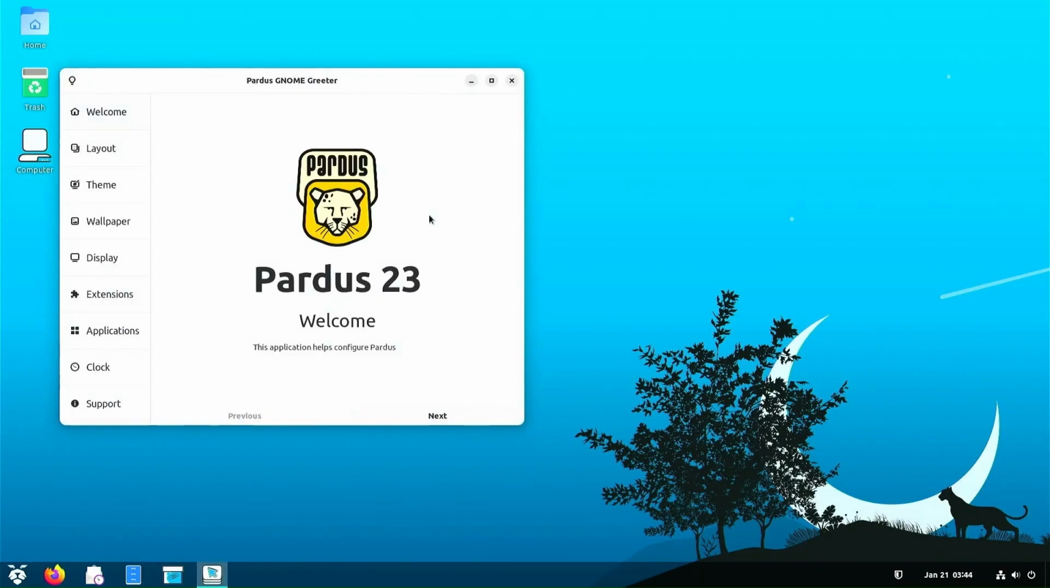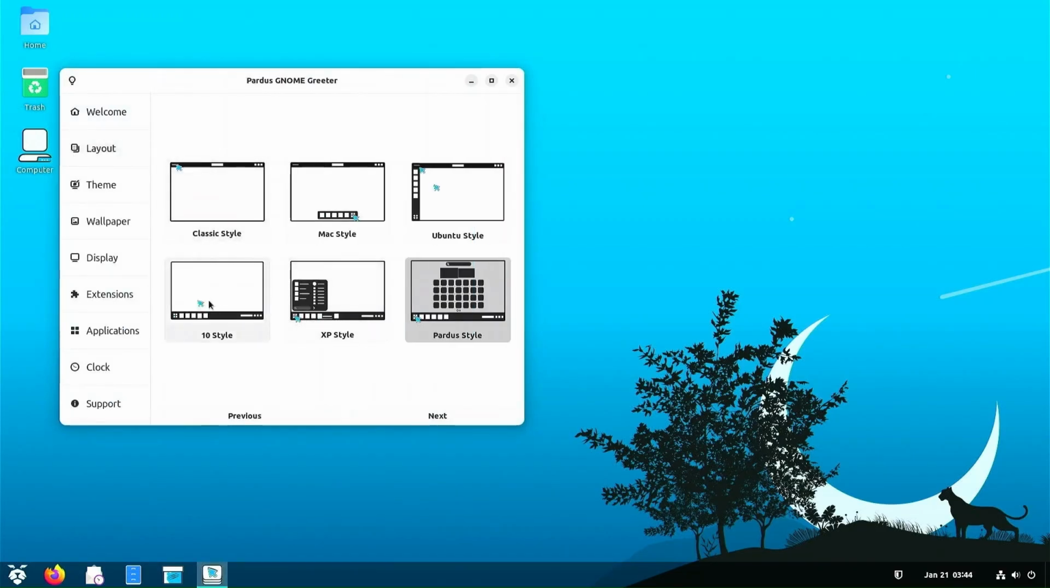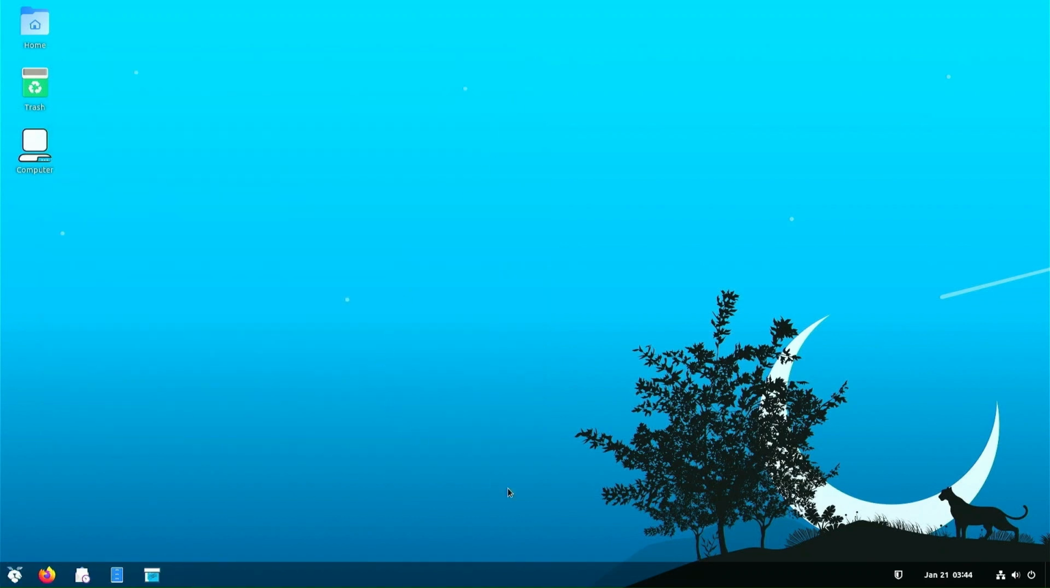Now I'm going to show you how you can make your desktop look like Windows 11. I'm going to do this with the help of some of the extensions built into Pardus.